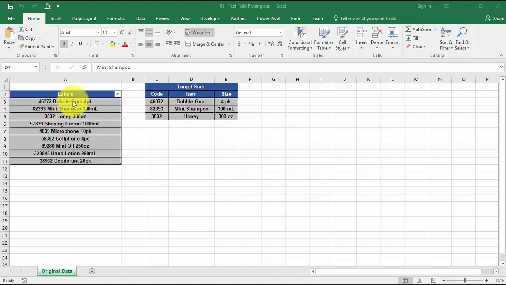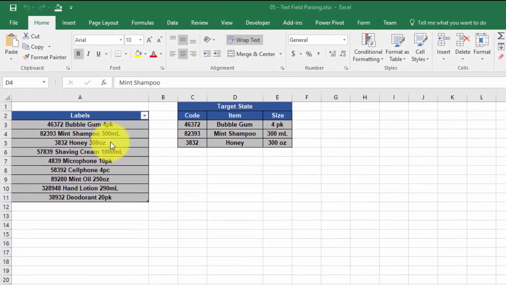So what we have here is a list of labels, like product labels. We have bubblegum, we have mint shampoo, we have honey. And then you can see there's some sort of product code in front, and then we have your product description, and then we have your product size over here. So for example, we have 4-pack, we have 300 milliliters, we have 300 ounces, etc.